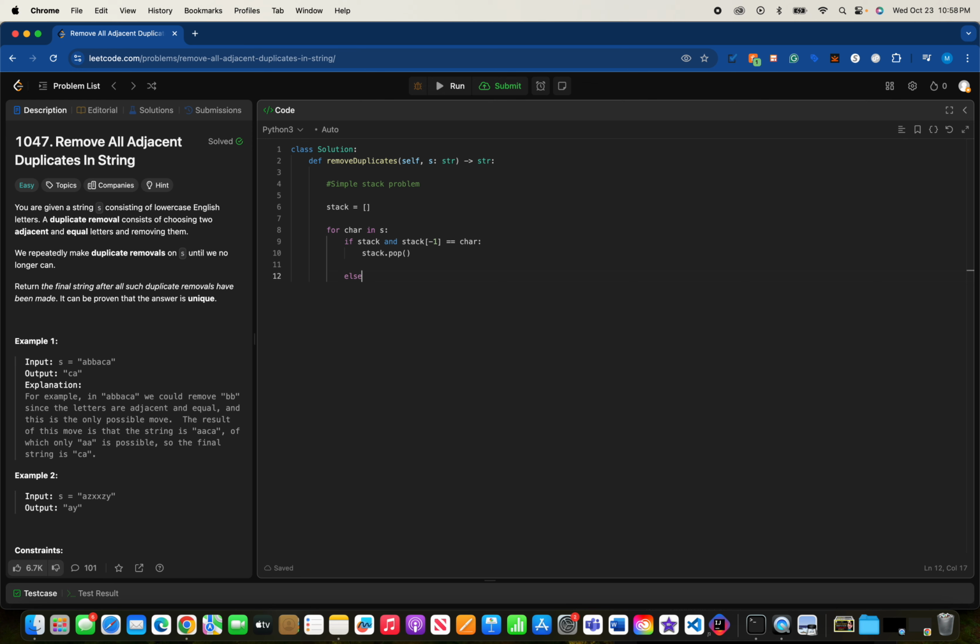If not, in this case, since these ones are not in it, we just add it. Stack dot append char. And then return, let's make it a string. That's what we have here. We join everything in the stack, so it will be join stack.